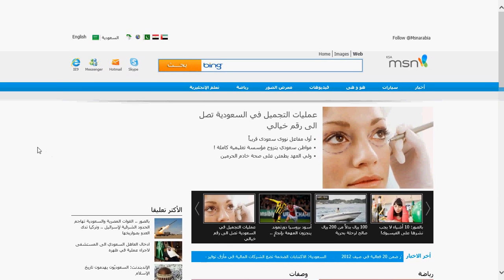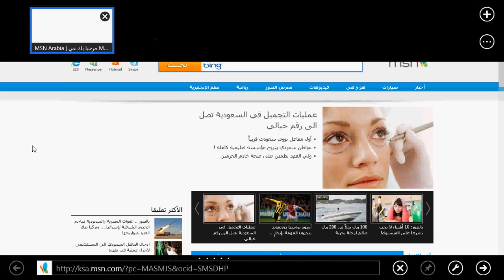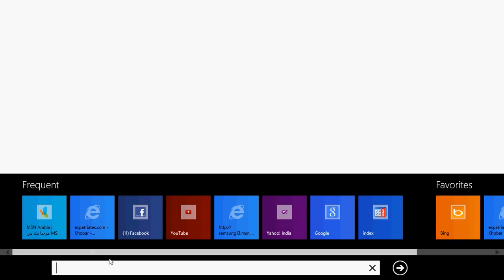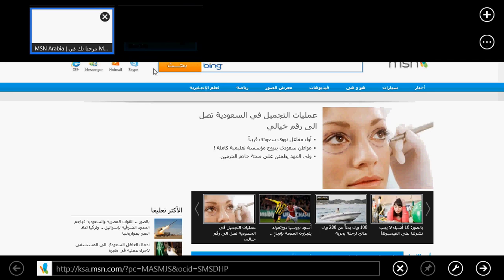Now if I want to change the address, I just right click in a place where there is no link, and I get this. And over here we can open new tabs, of course, and then the speaker and all that. So that's pretty much it on Internet Explorer.